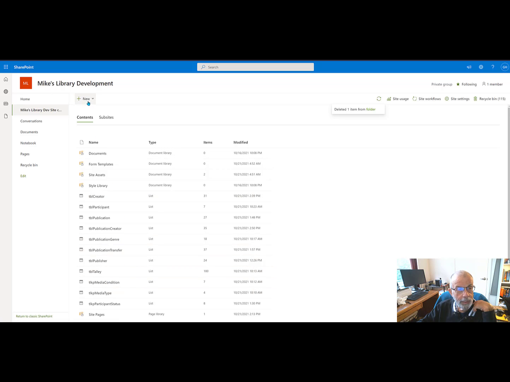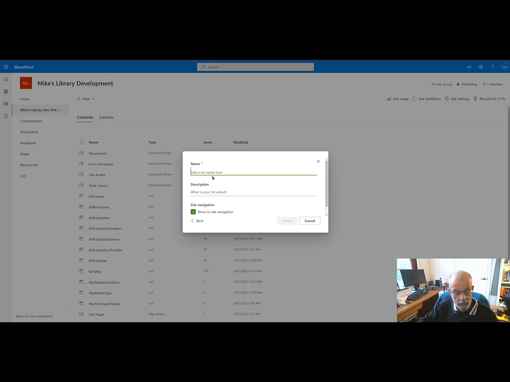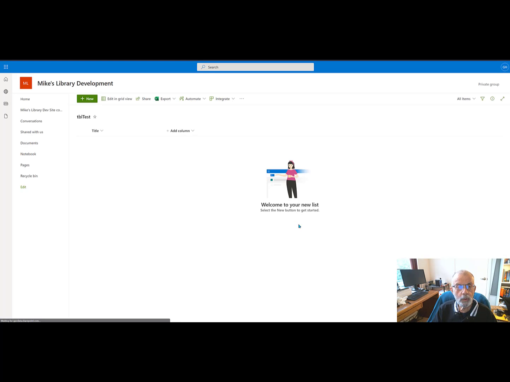Let's create a new table or a new SharePoint list. And I will call it table test. I'm not going to show it in site navigation. I don't need to create a description. We'll just create the table. Then it will generate the table or the list with one default column and the option to add additional columns.